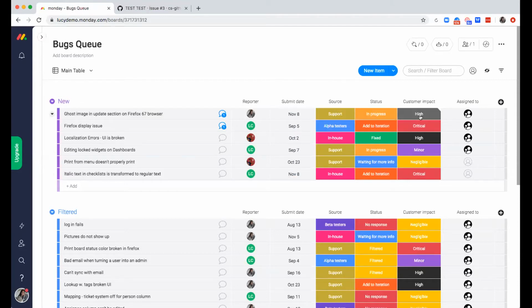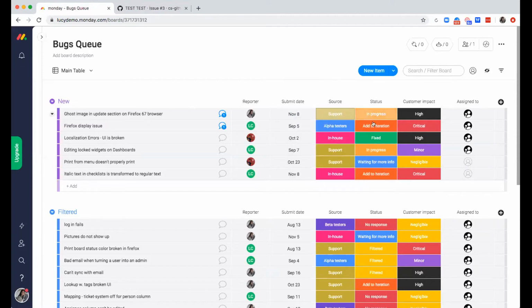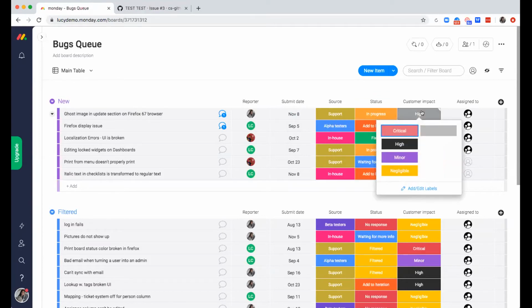And various status columns note the source of where the bug came from. Again, these are status columns I've customized to make bespoke labels for my process, a status of where things stand, as well as customer impact.